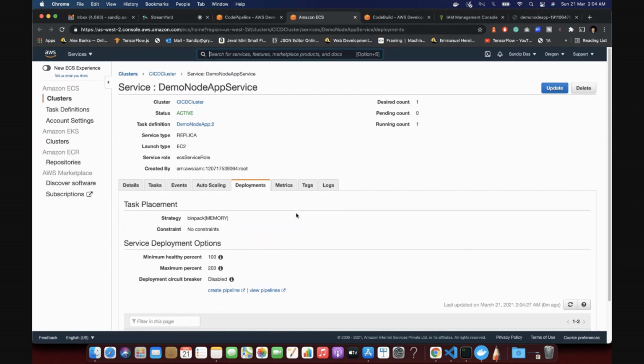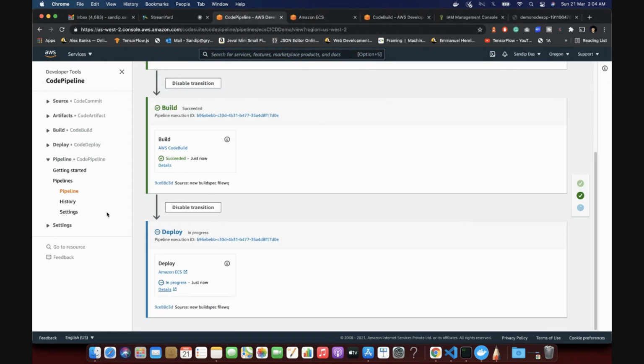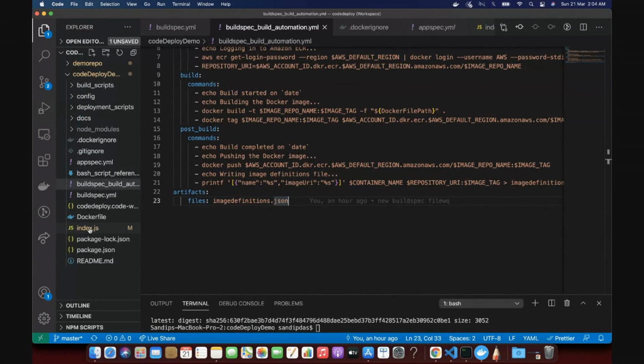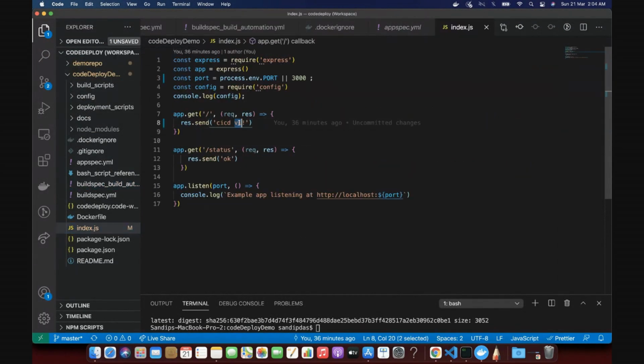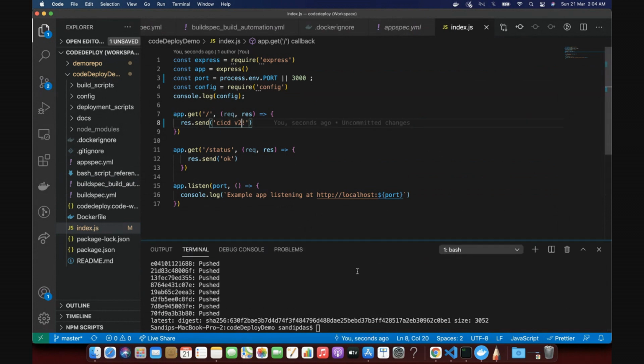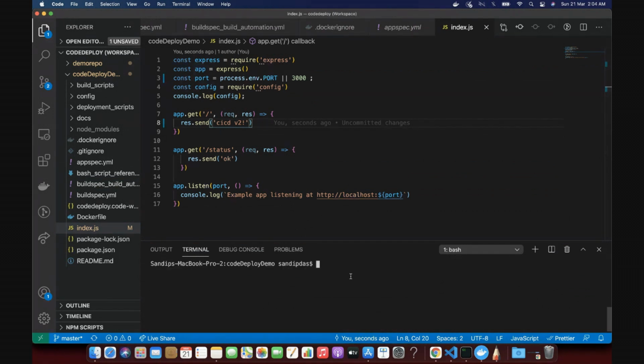Okay, but we did that just for the first implementation. Now let's try to make a change and see whether that change is reflected or not. That will be much more interesting to see, isn't it? So let's go to the pipeline again and let's make a change now. We'll go here in the index file. We're going to make it version 2 and see that change. We will simply make the code change and nothing else.